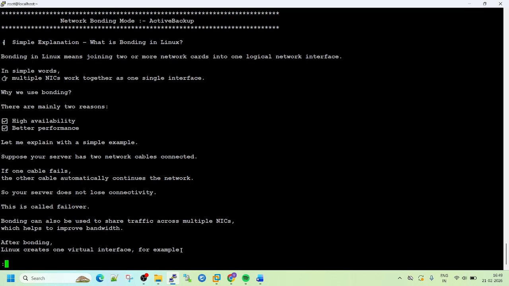So let's see the simple explanation: what is bonding in Linux. Bonding in Linux means joining two or more network cards into one network interface. In simple words, multiple NICs work together as one single interface.